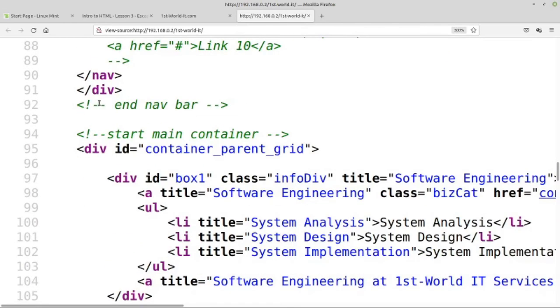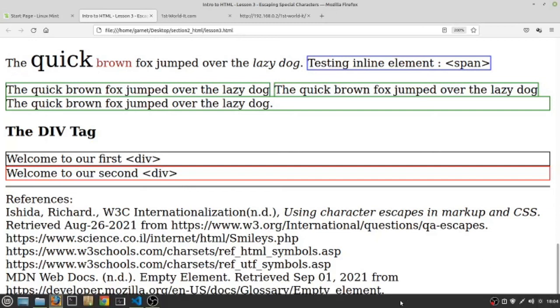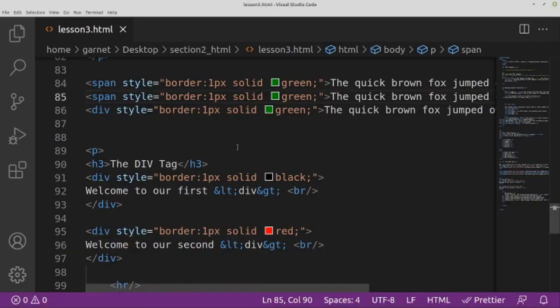And this is what the div tag is utilized for primarily, for defining structure in a website or the visual user interface for a web application. So returning now to our code, we have used a div tag here to define two divs. Welcome to our first div. Welcome to our second div.